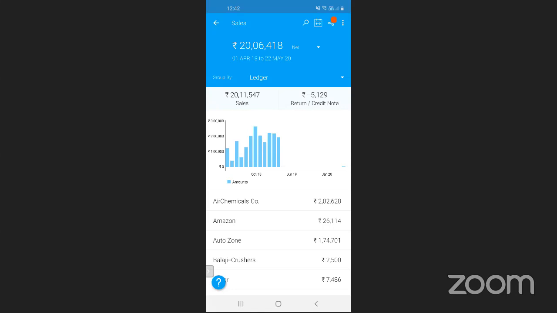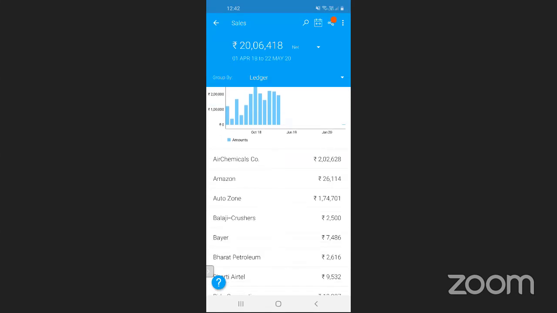is also shown. So all the figures are shown here directly from your Tally. And definitely this is not an analysis, it's directly taken from there. Analysis starts from this point of time. Here you can see all the ledgers are given.